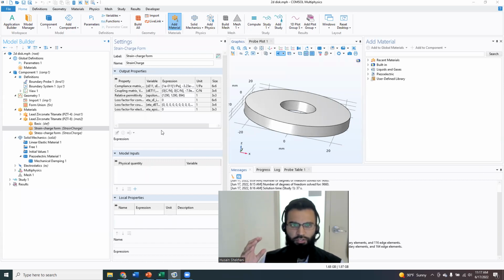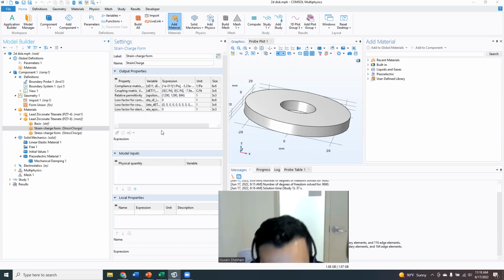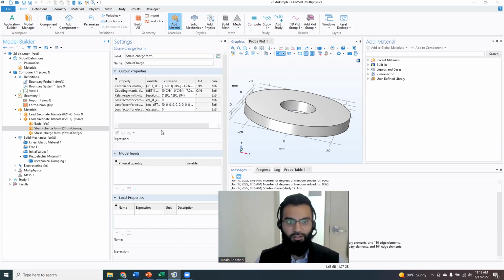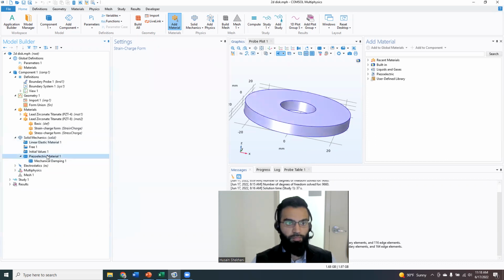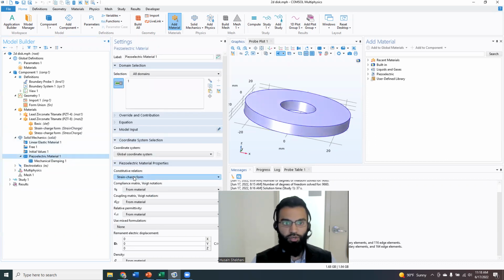Also, the stress charge form uses the permittivity under constant strain, which doesn't really exist in reality. So you're using kind of morphed forms of representation of the material. Just use strain charge, and I think it works out a whole lot better when you're shifting these properties. So the PZT material is automatically shown. Here's the strain charge. This is where you choose it. When you choose your piezo material, you choose strain charge from this area.